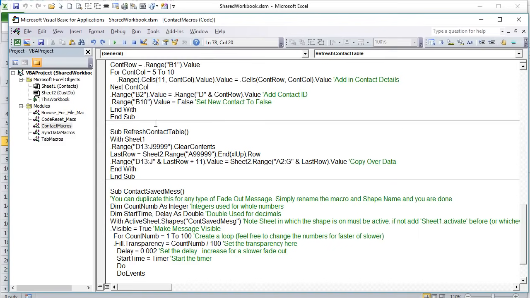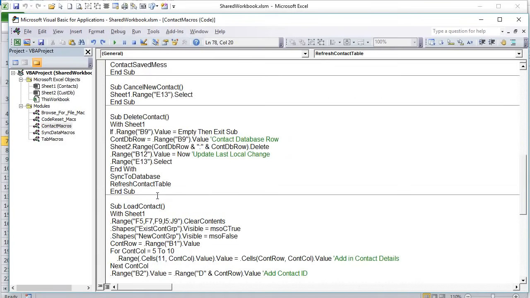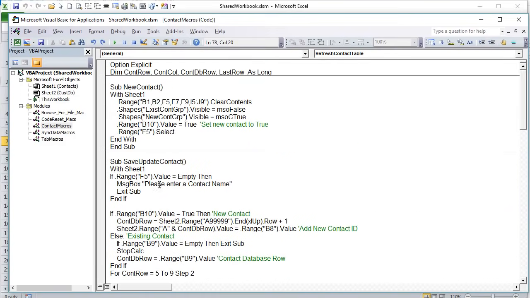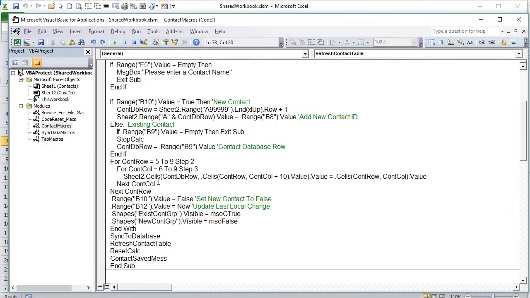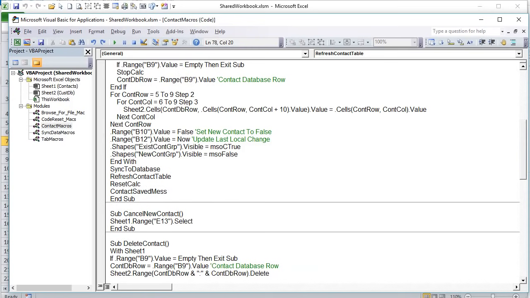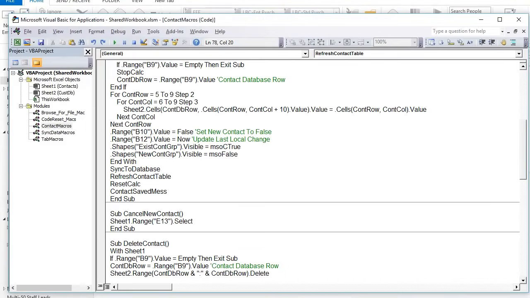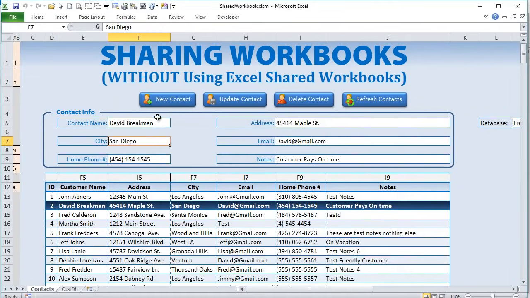Next, we've done contact refresh, and we've done contact save messages. So that is it for all of the contact macros, and that is basically how we go through our contacts, whether it's new contact, update, delete, or refresh.